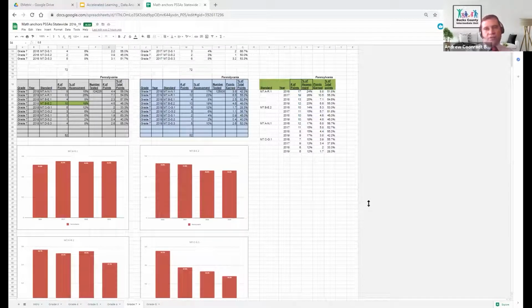I did this once with one school, and they discovered one of these is an area where they, for the most part, cover it between Thanksgiving and Christmas. And they decided that was probably not the best time of year to cover it.